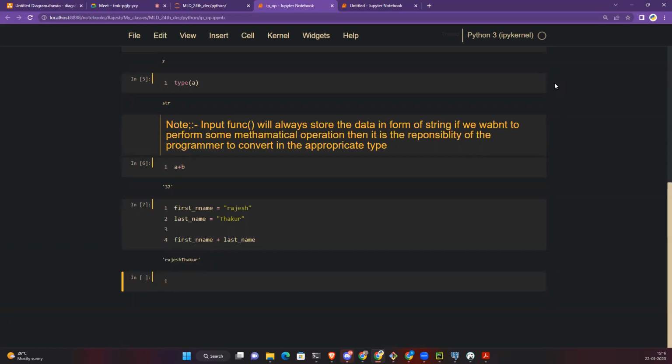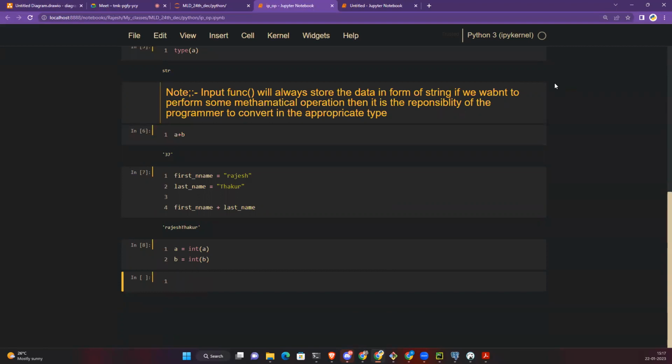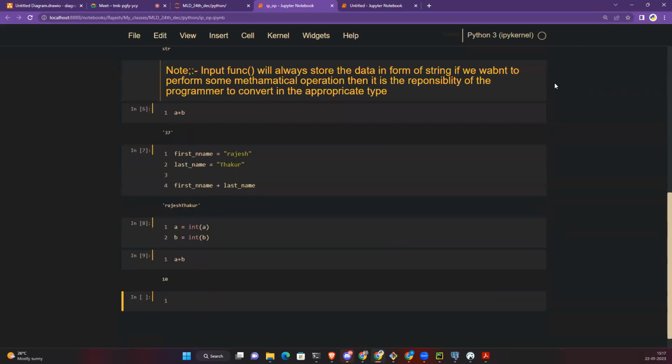Yes, sir. Cool. So what we can do, either we can do like this: a, and you can convert this string into integer. A equal to int a. So you can store like this. So what are we doing here? Can anyone tell me what we are doing? It is known as typecasting. We are converting string type of data into integer type of data. Now if I add, then I'm getting the correct result.